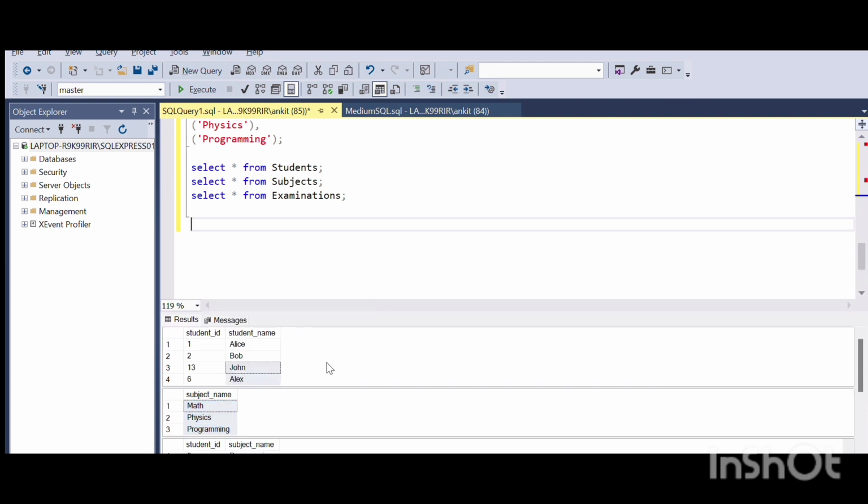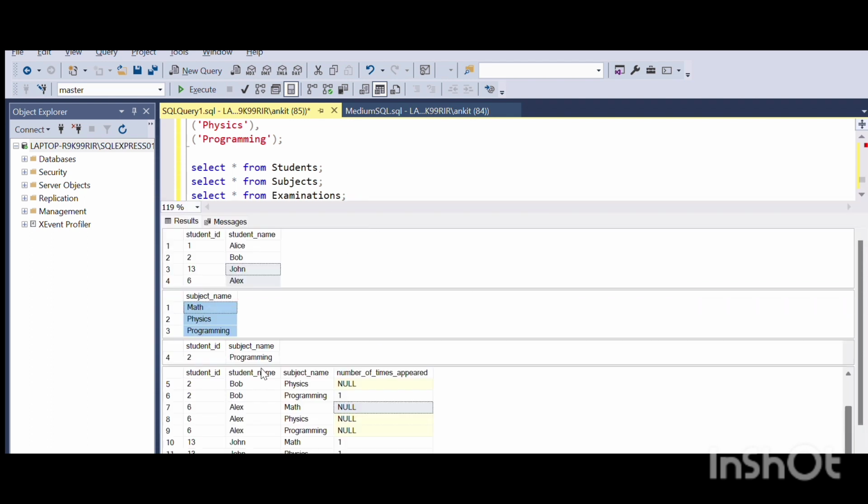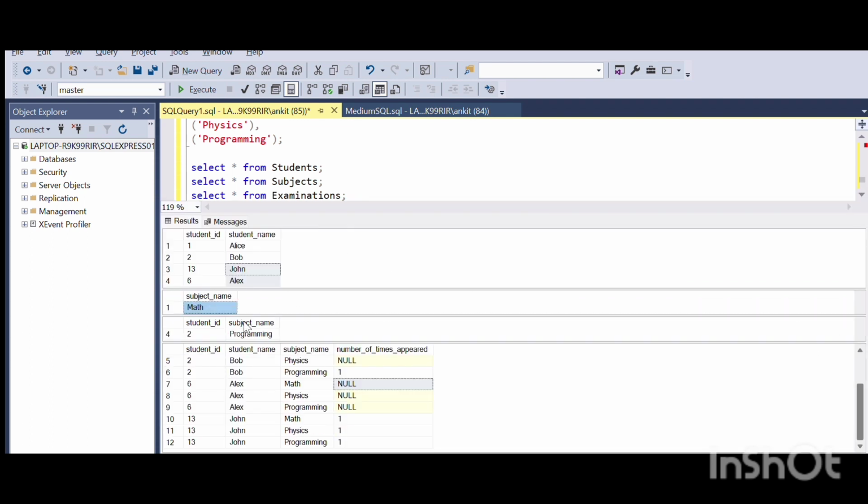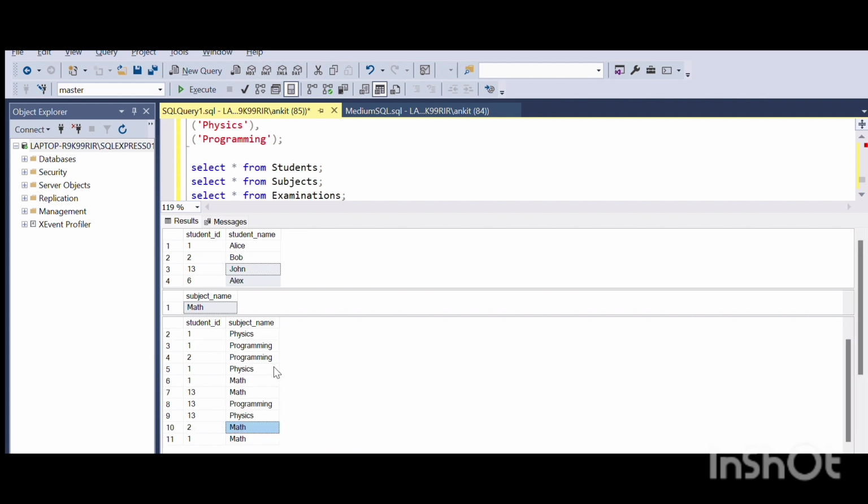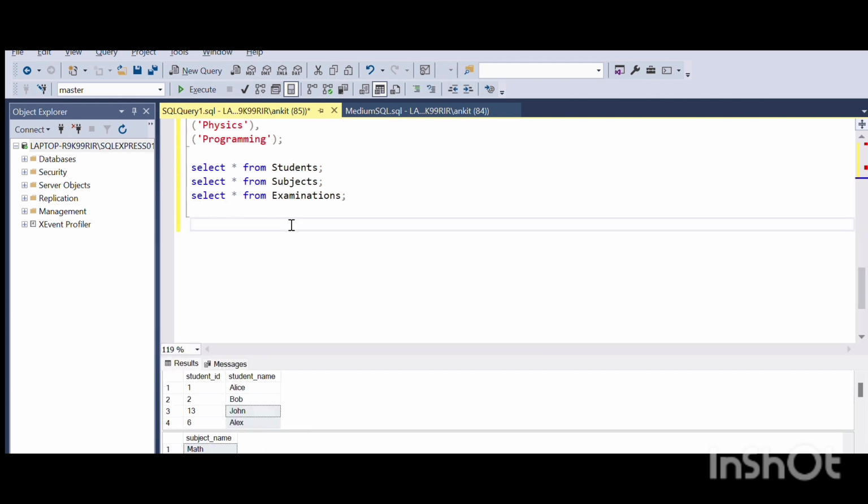Next, the other table will have a count of the number of times each candidate is giving that exam. From there I will simply get the number of times each candidate is appearing for any particular exam. Once I join these two tables, I will get the required output. Let's run it to make it clear. The first table joins the students table with the subjects table.